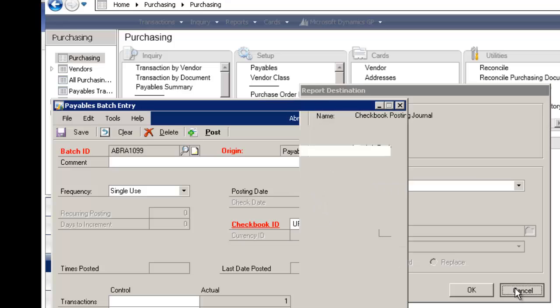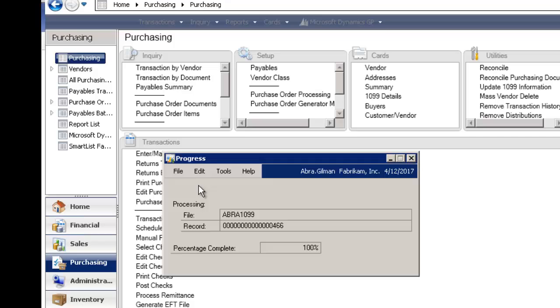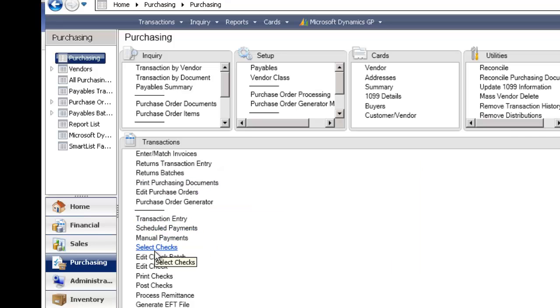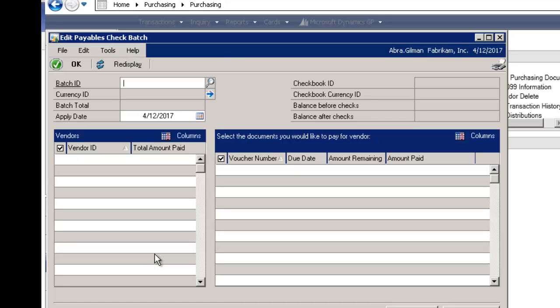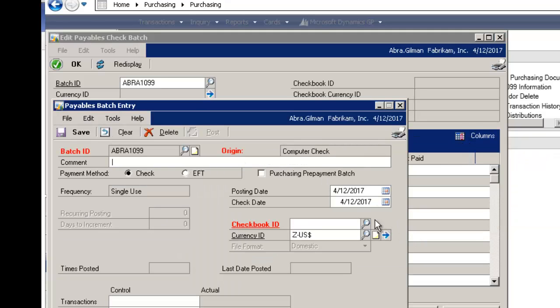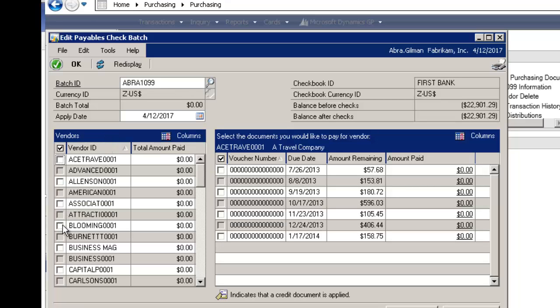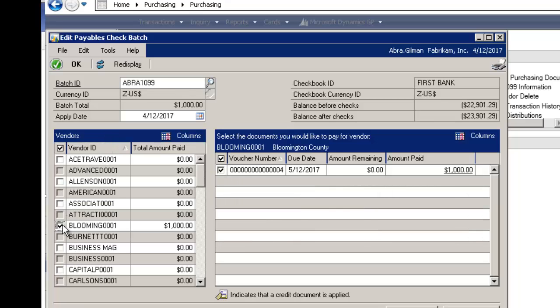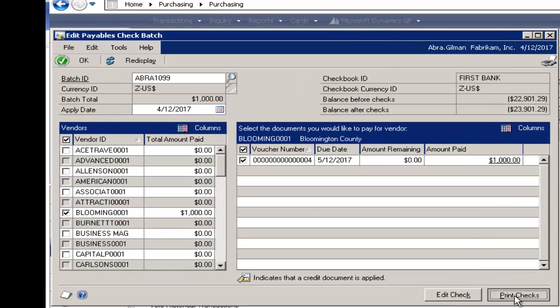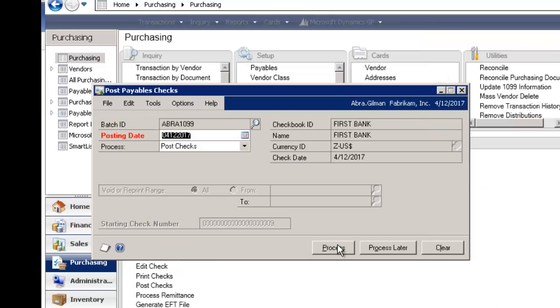Now once that invoice is posted, I'll go ahead and create a check batch to pay that invoice, because that is when the 1099 amount is updated. I'll select a checkbook ID that I'm going to pay from, and then I'll select the vendor that I'm going to pay. Now on this vendor, it's assuming I'm going to pay the full amount, which is fine. I'm going to go ahead and print the check. So I've printed the check. Now I'm going to go ahead and post it.